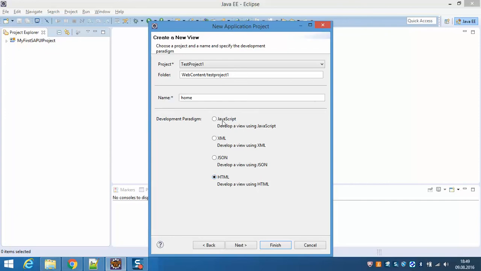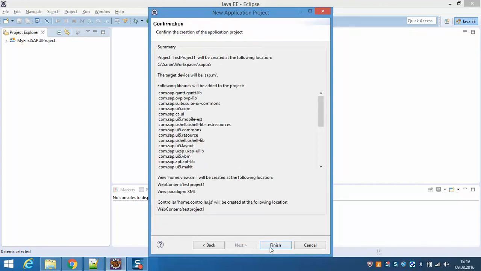I'm okay with XML. In case you are not able to read something with the help of XML, then you can use JavaScript, but I prefer XMLs. So let's choose XML and click on next and click on finish.